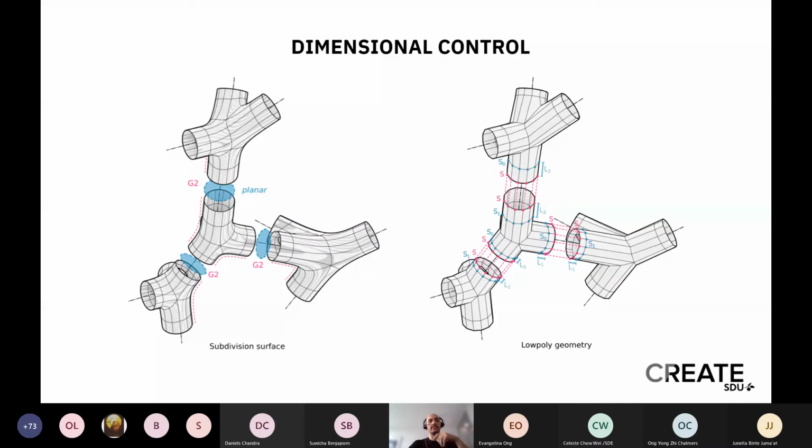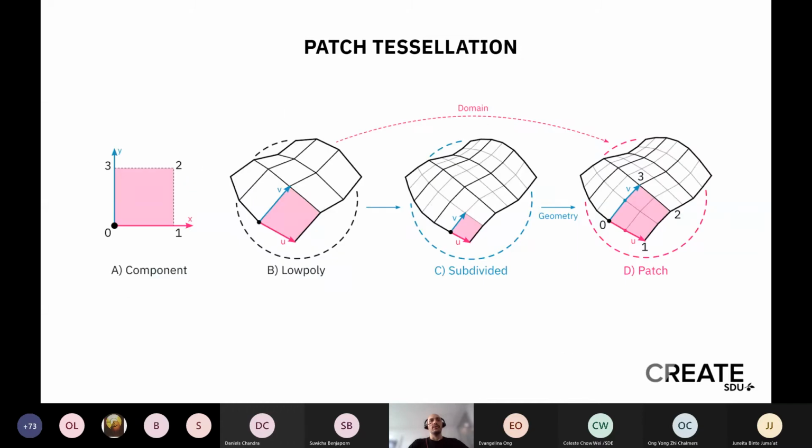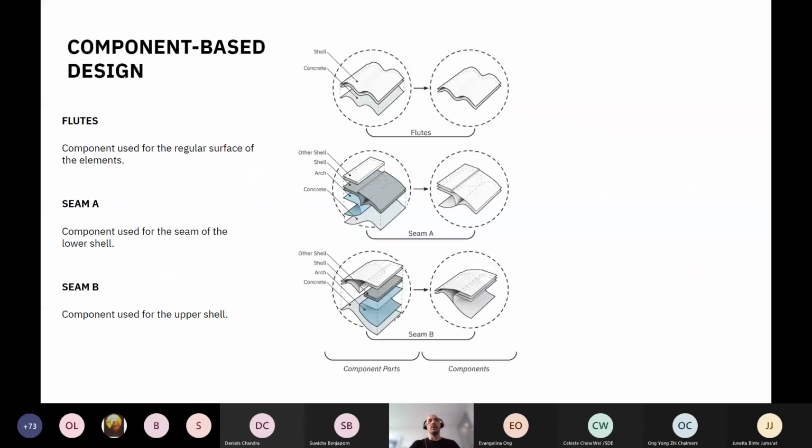So the topology of the structure was quite important in order to achieve and control those specific qualities of the object. Of course, there is some dimensional control, because the different elements should have a standard steel plate connection between each other in order to simplify the structural considerations. But after we did this dimensional control, it was possible using the tessellation to think of this system of shells as components. So here you can see the aspect of a component that has been used.